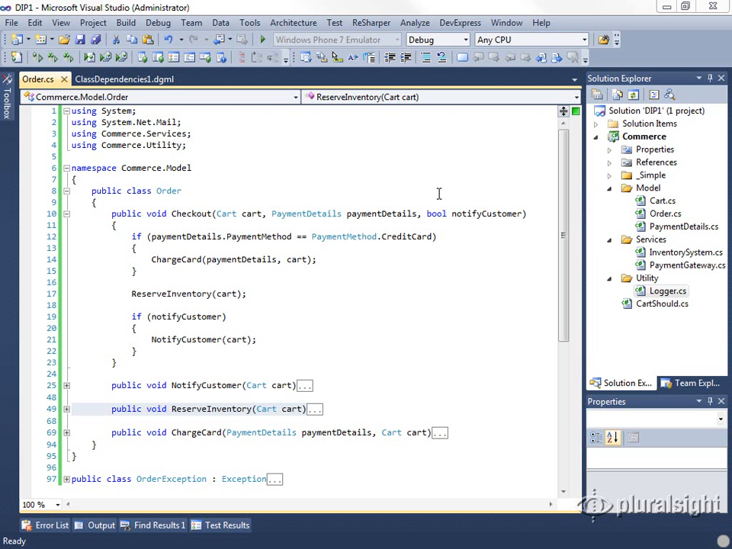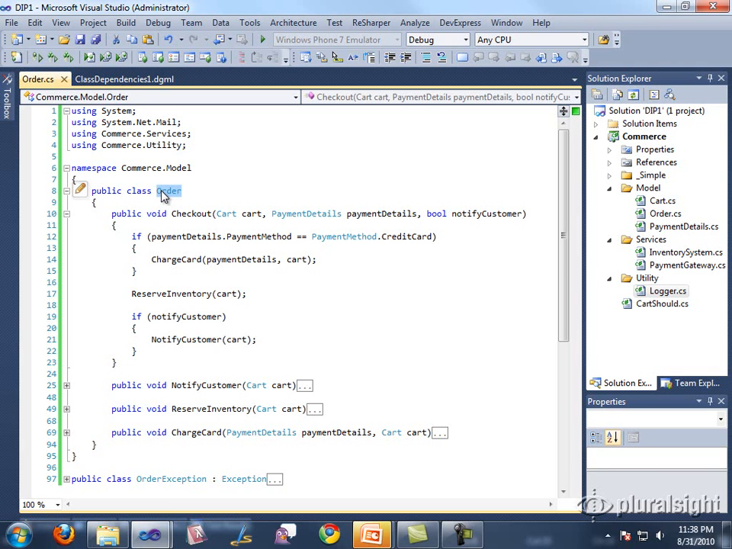Let's look at a simple demo showing how violating the dependency inversion principle can cause problems in your application. In this example, we're going to look at a simple e-commerce application, which includes an order class that represents the customer's order. And the order class has a checkout method, which takes in a shopping cart. The shopping cart has some items in it that the user is purchasing.